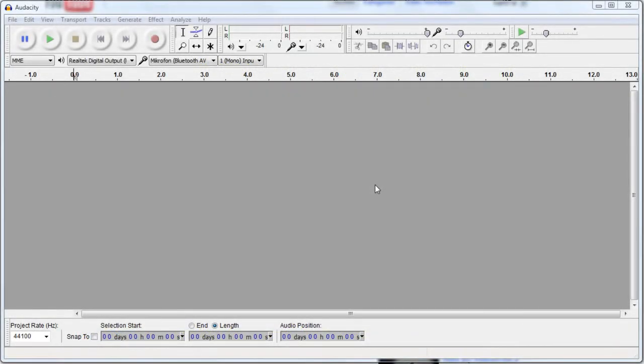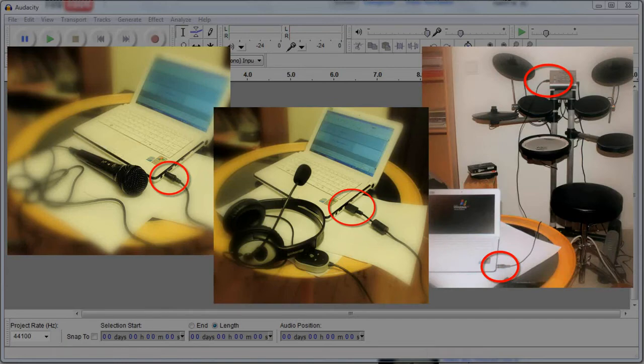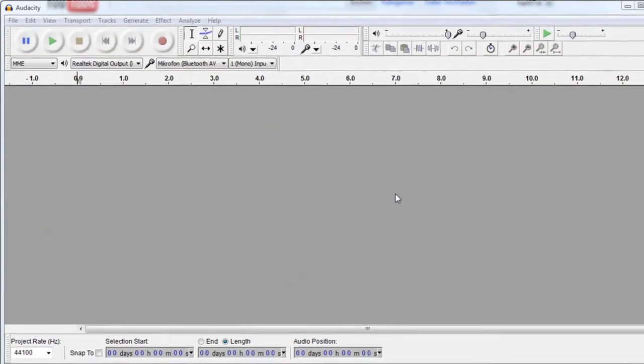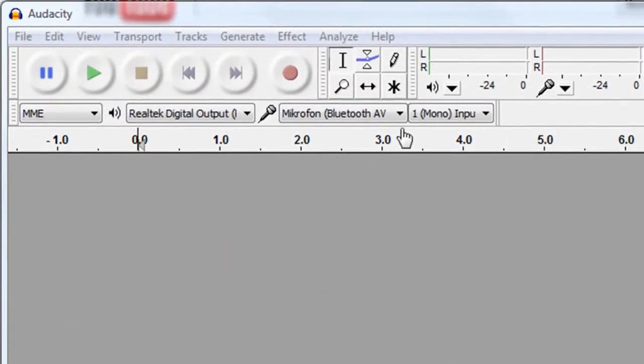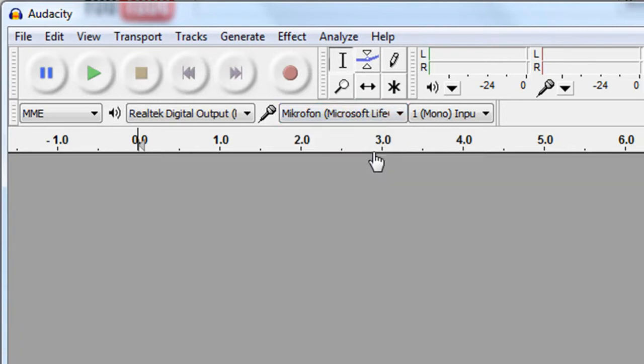First, of course, you need a device to record audio. In most cases, you have at least one, the built-in microphone of your computer or laptop. Other devices, such as external microphones, headsets, electronic drums, keyboards, guitars, have to be connected to your PC, laptop, or Mac. Now let's select the device for our recording. I select my USB microphone for this demonstration.